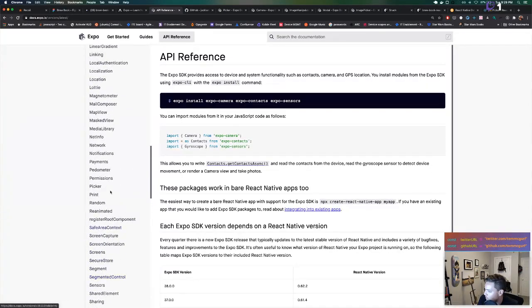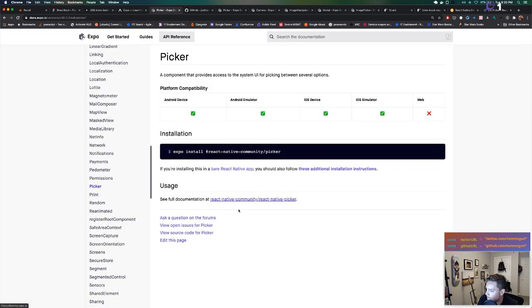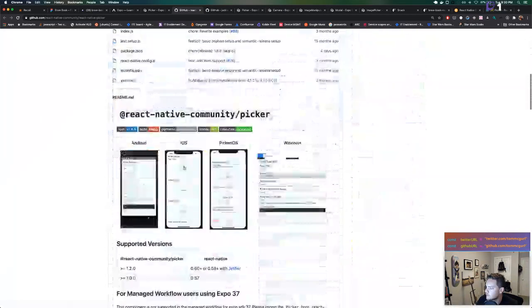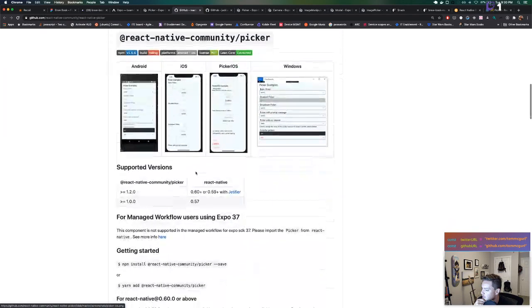So let's go back to picker. Let's go check this out again. Okay, yeah, so this is the scrolly thing. Not really what we want. So let's just make a dialog. What we'll do is we'll have a pop-up appear. We'll just do it with plain React Native.